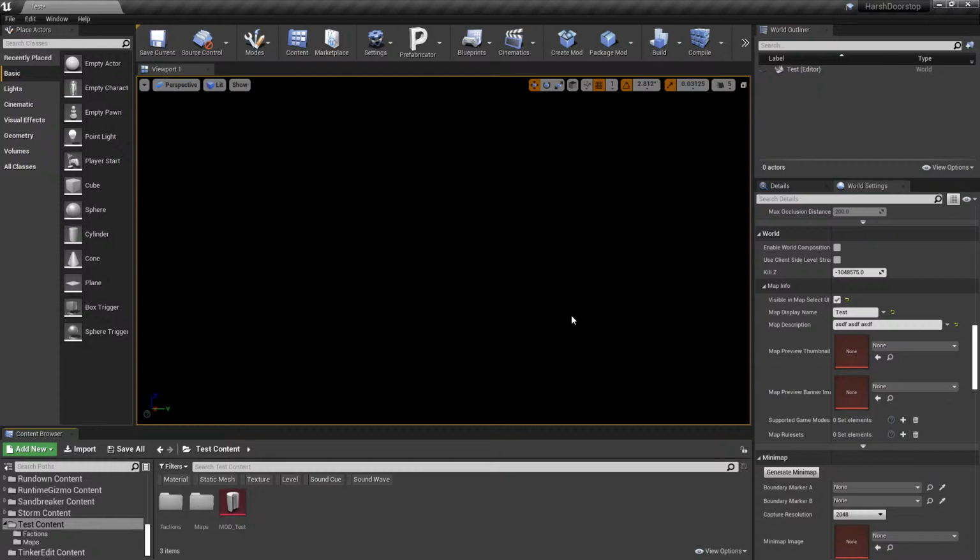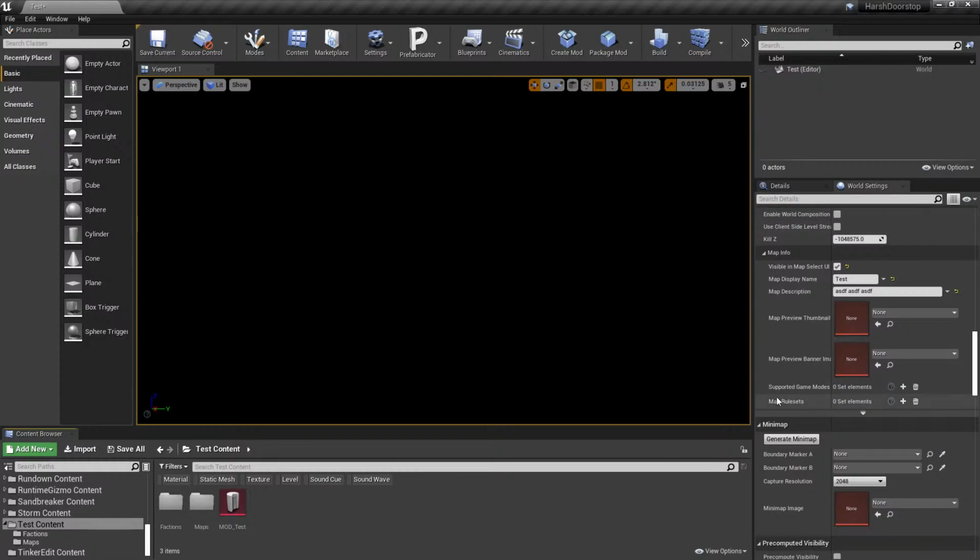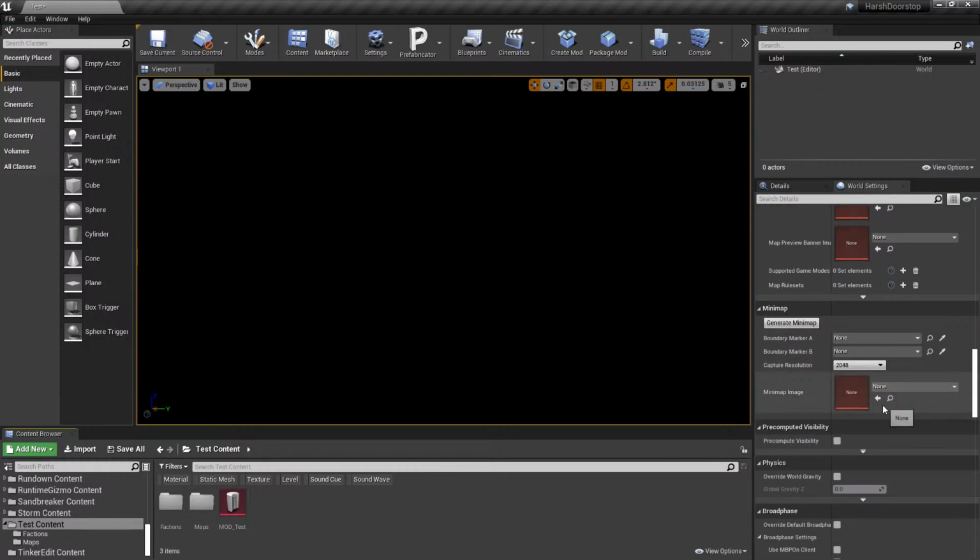Let's see, Minimap. So the Minimap is required before you can get this packaged. It's absolutely needed. This is what's going to show up anytime you press M within the game. It's going to be the map display. So how you can do that is by setting up boundaries. Now it's going to be a little bit difficult here because we don't have anything in here.